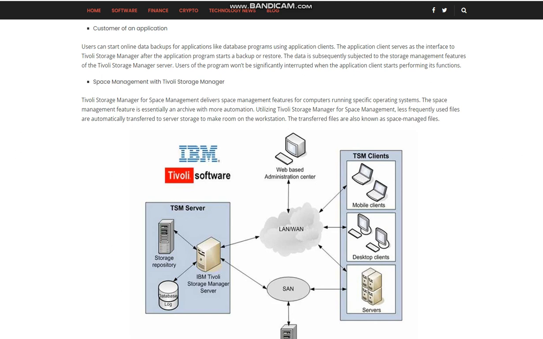Space management with Tivoli Storage Manager. Tivoli Storage Manager for space management delivers space management features for computers running specific operating systems. The space management feature is essentially an archive with more automation. Utilizing Tivoli Storage Manager for space management, less frequently used files are automatically transferred to server storage to make room on the workstation. The transferred files are also known as space-managed files.